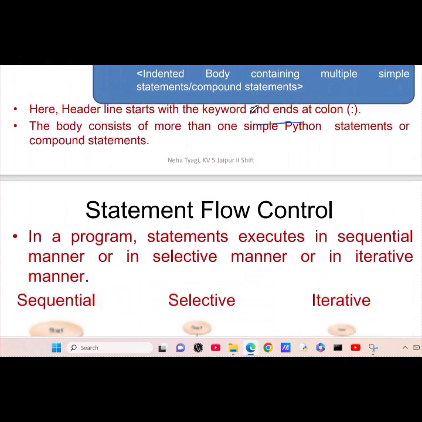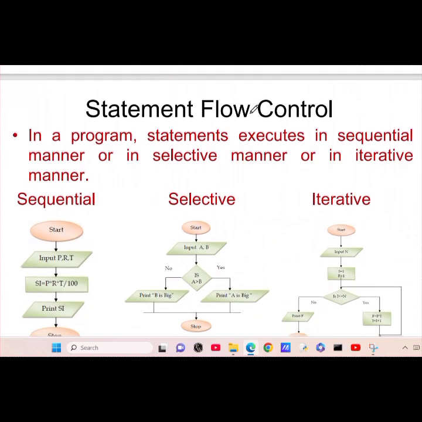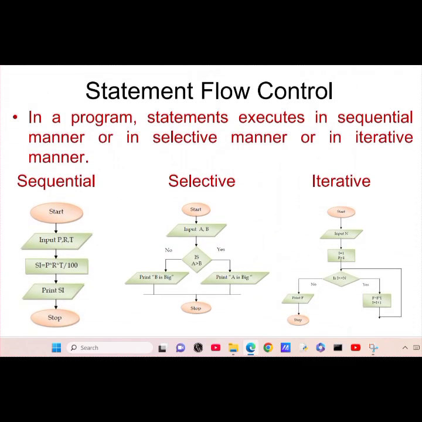Then, statement flow control. What is statement flow control? By name we should understand it, because computer science is like that, it comes truly from the name. In a program, statements execute in a sequential manner. When a command or statement is executed in a very sequenceable and selective manner, that is known as statement flow control.